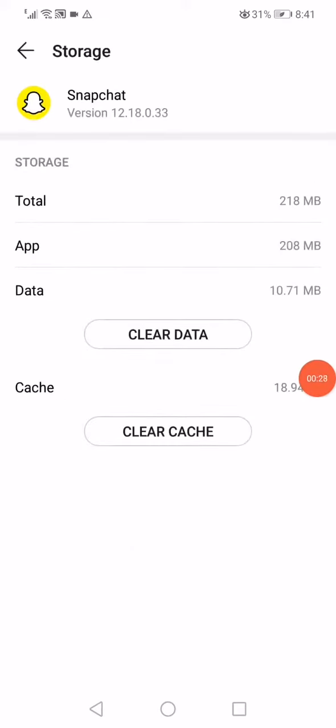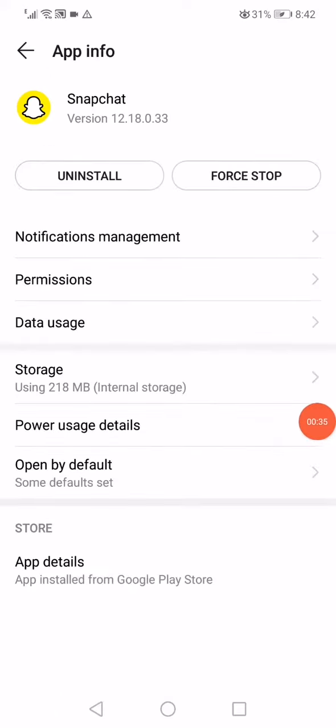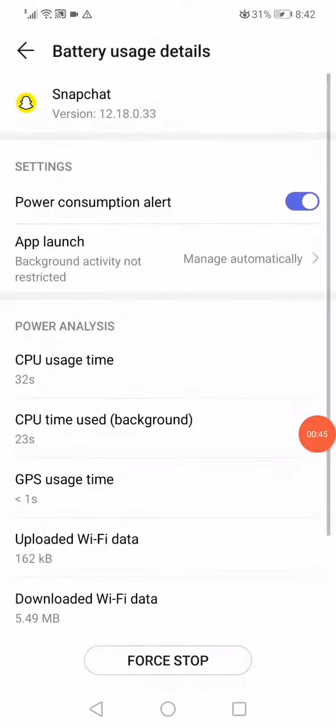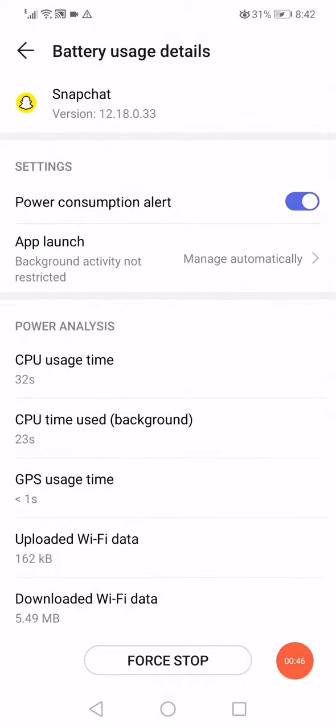to the internal storage or the storage. Click on clear data and clear cache like this. Go back, and now all what you want to do next is very simple and easy. Just click on this power usage details, click down here on force stop, and then go to the power consumption alert, disable it.